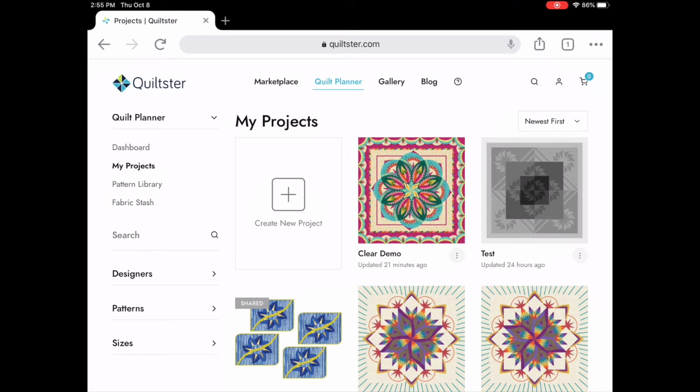In this video, you will learn how to use the clear button in regular patterns and in mixer patterns. The first thing you need to do is create a project. You can pick any pattern you want, create the entire colorway, just like I did for this pattern, my project called Clear Demo. It's the Vintage Rose. Color the entire pattern and save your project.